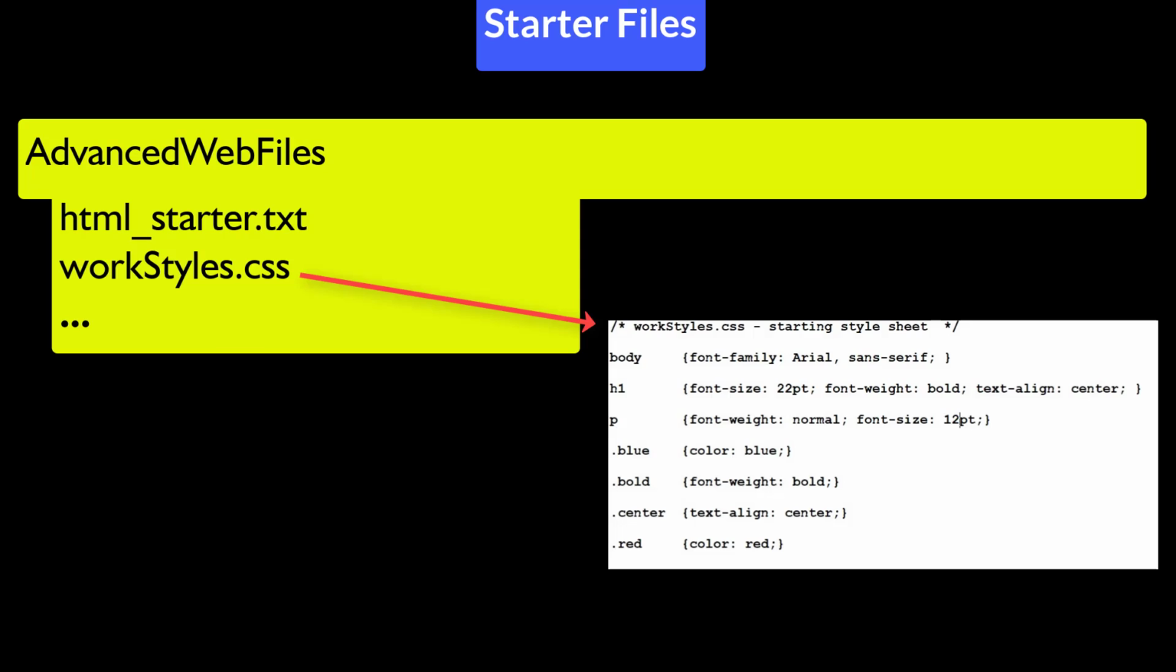workstyles.css. By setting the font family in the body rule, all nested elements on the page will have the same font family automatically, unless explicitly overridden. The H1 rule sets a font size and weight and ensures the content is centered. The default font for paragraph elements will be 12-point normal.